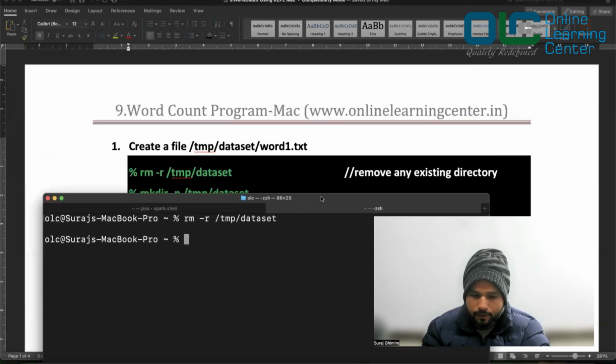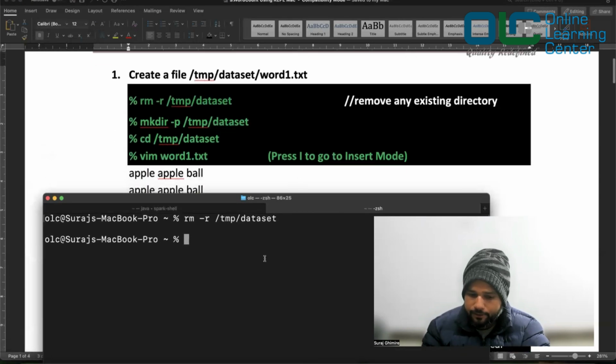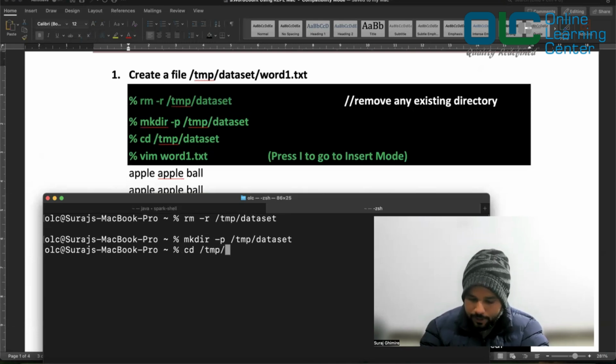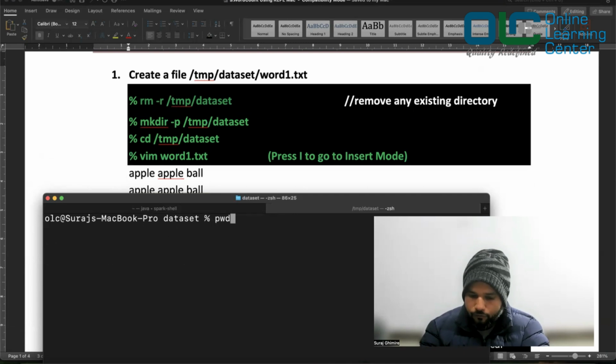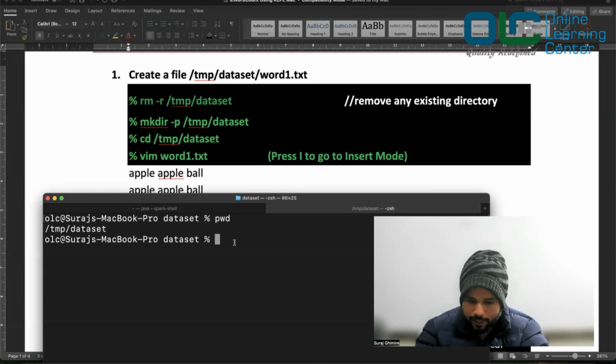Done. Next, let me create a directory. I'll create a directory called /tmp/dataset. So mkdir -p /tmp/dataset. Done. Now let me get inside that: cd /tmp/dataset. Done. Where am I? pwd. I'm inside /tmp/dataset. Let me create a file called word1.txt.